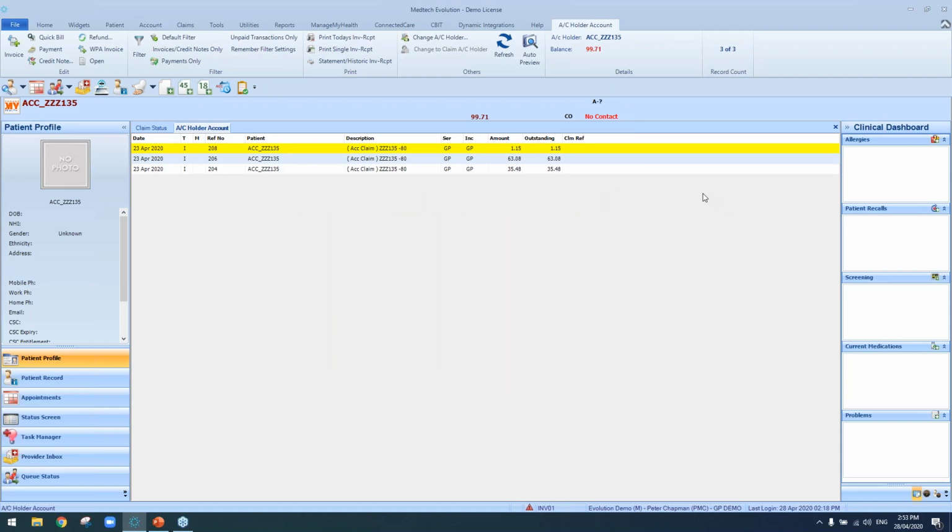It's all good. The first question that we have here is, what if my Medtech does not have the ACC change of diagnosis screen available? Prashant, do you just want to show in the access control where you enable that? Yep.